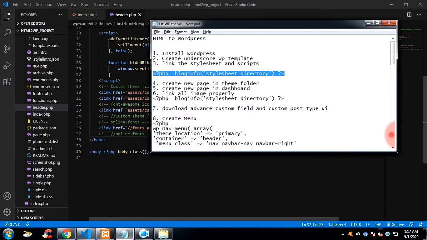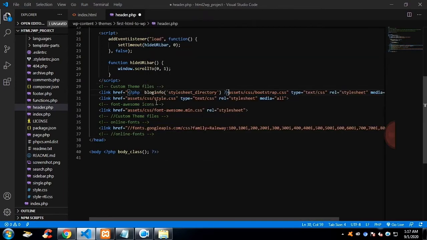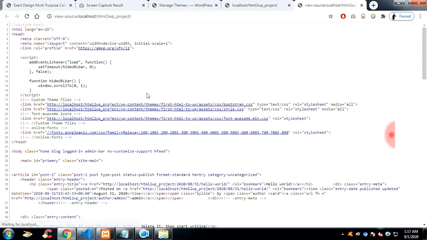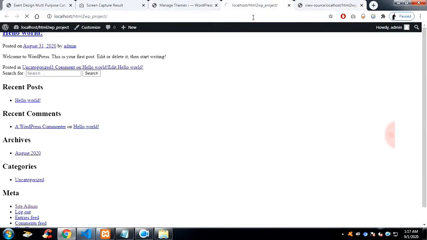Make sure to add this link. This will add your path. Previously it was just showing assets CSS. Now if I reload, you'll see localhost slash theme name slash wp-content slash themes slash your theme name. Now your CSS is loaded.